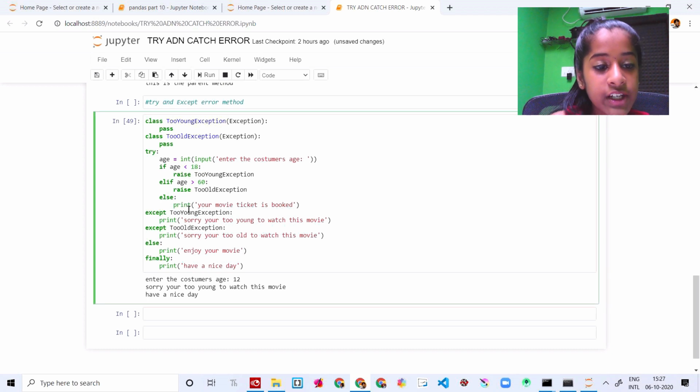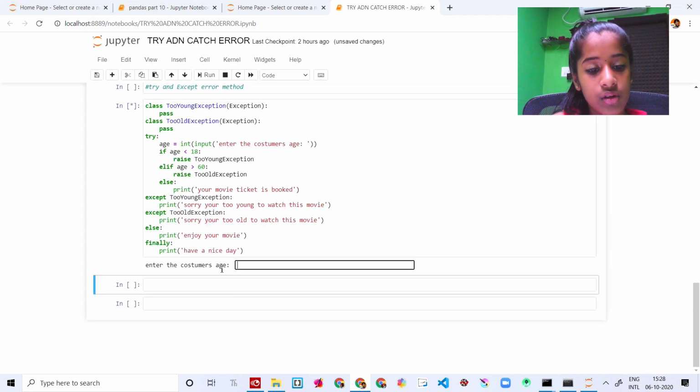When you put finally, whatever condition it is, it's going to work. If except is false, it works. If except is true, it works. If try is false, it works. If try is true, it works. And else is like this: if these two conditions are not met, then it's going to say else, enjoy your movie.